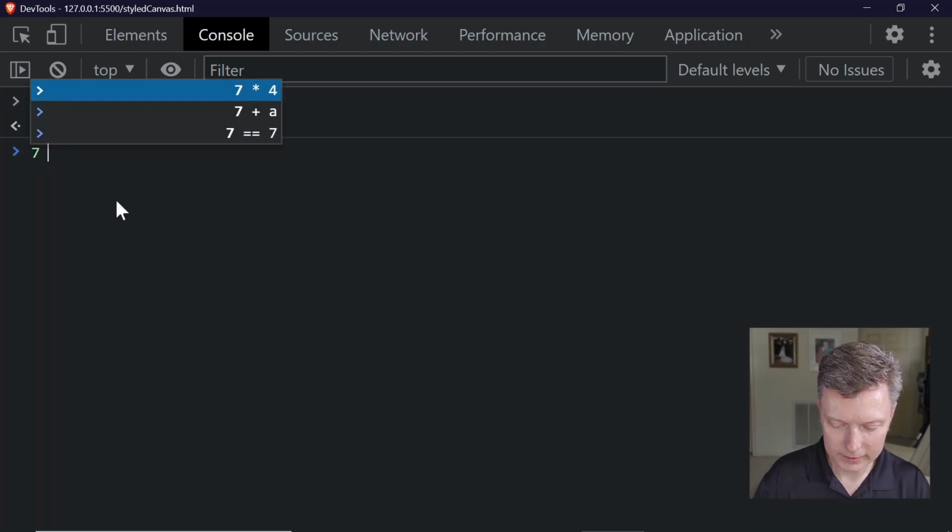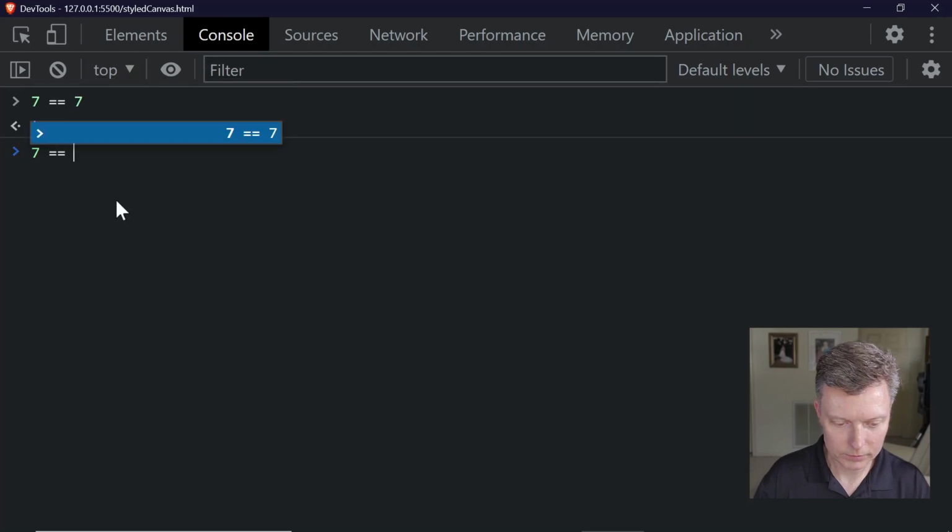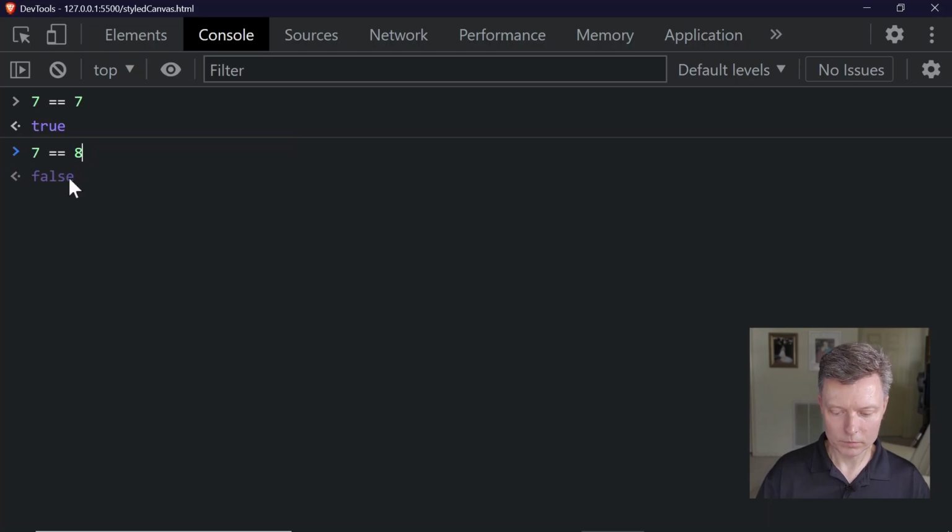We can test it out again. 7 is equal to 8. And that's, of course, false. So if you're kind of new to programming, this can be a little tricky, and it can be the source of many hard-to-spot errors. So just try to get in the practice of doing a double equals like that to check for equality.